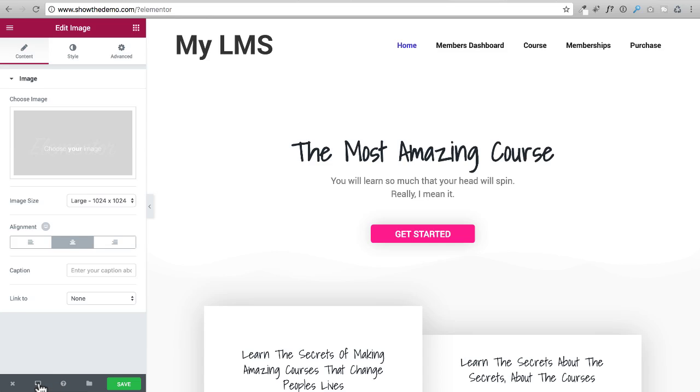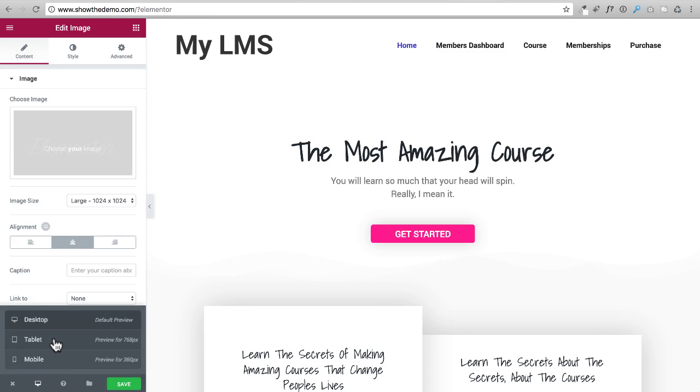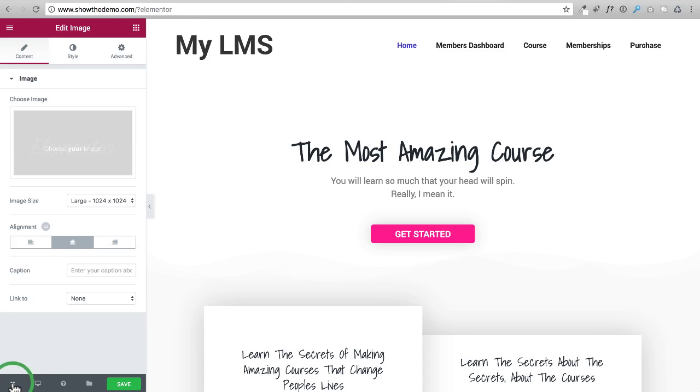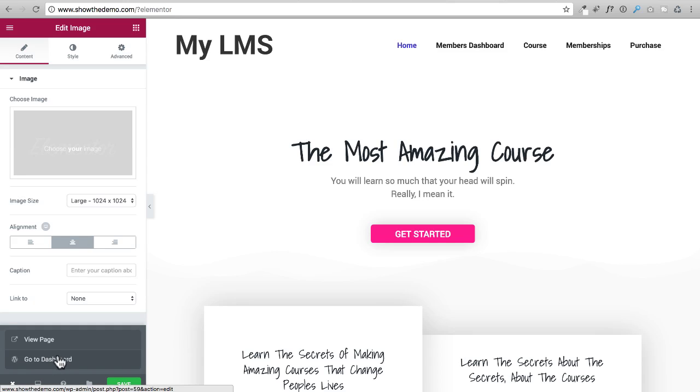Right here is really neat. When you click on it, you can go into different responsive modes. So you can see how the page is going to look on a tablet or on a mobile, and you can tweak some of the spacings for each of those so that you can make sure that your web page is pixel perfect for any device. And then you have this X here, and when you click on this, it's going to either go back into WordPress or show you the page you're working on.